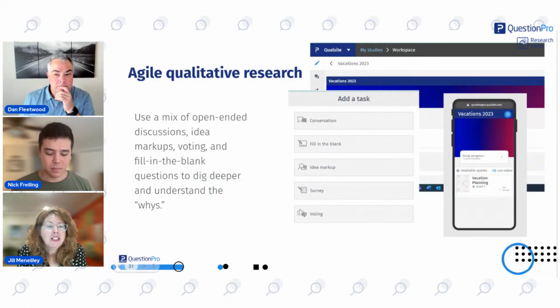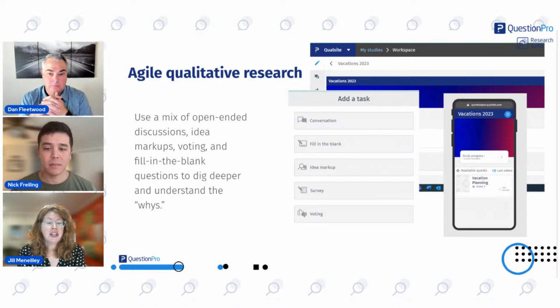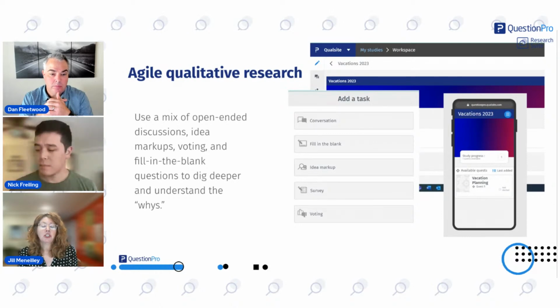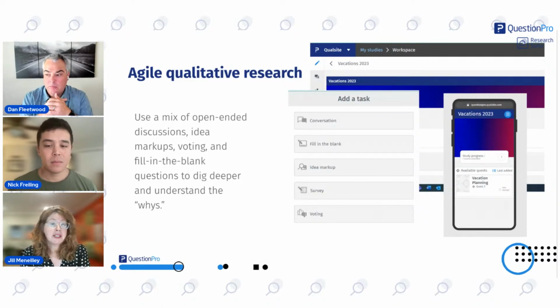DigSite is our agile qualitative research tool. And as Dan mentioned, we typically run two to three day asynchronous communities. The studies are typically about drilling in to understand consumers' pain points, explore new ideas, new products or services, advertising, packaging, in-store experience, and online experience. So it's really digging deeply into all those types of topics.